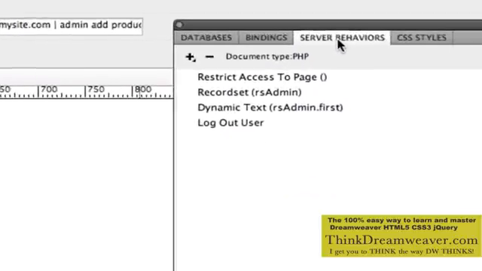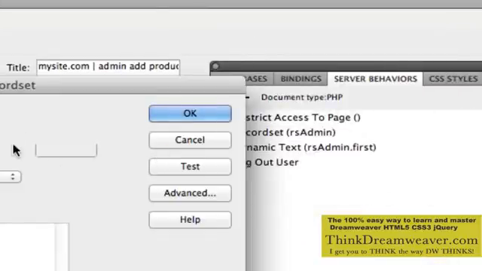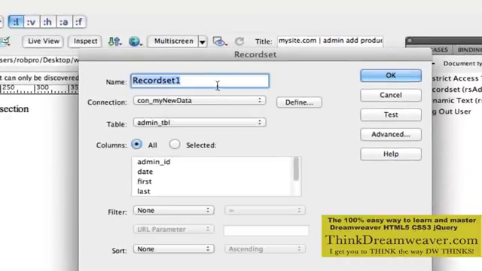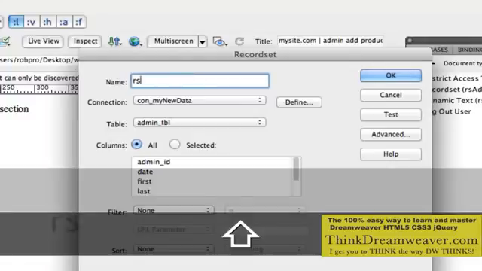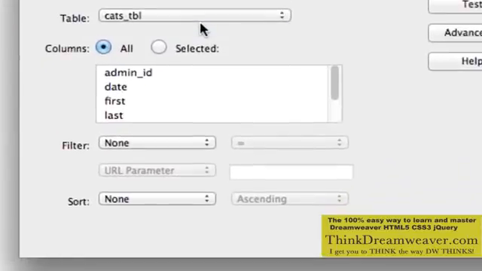So under server behaviors, we're going to say record set. We're going to add a record set called cats, as in categories. So we're going to say RS cats. So if you want to see the information from the database, it has to come from a record set. So we're going to pick our same connection file. We're going to say category table, and we're going to filter this table. We just want to see field names that have a value set to yes.